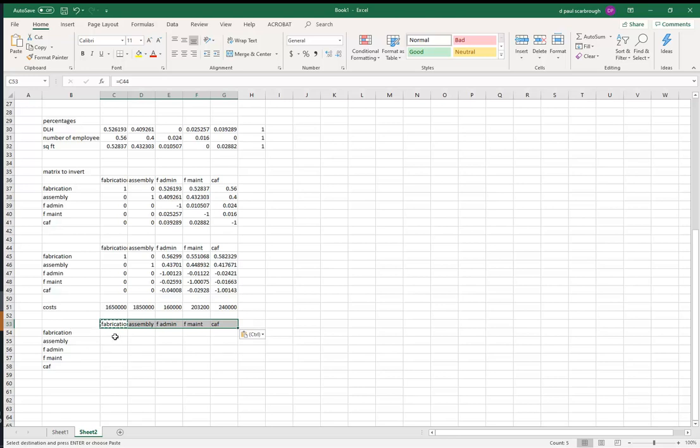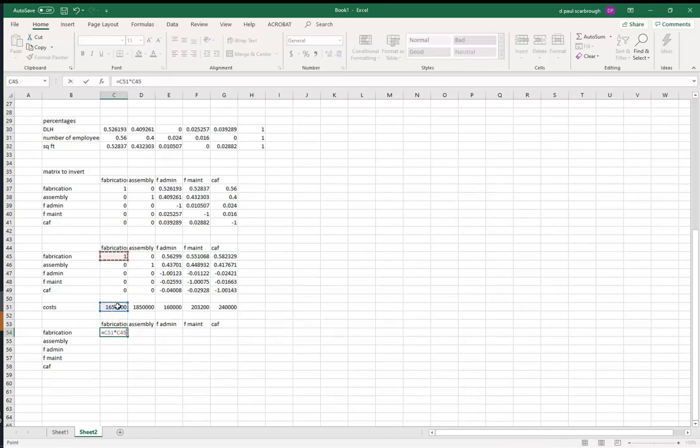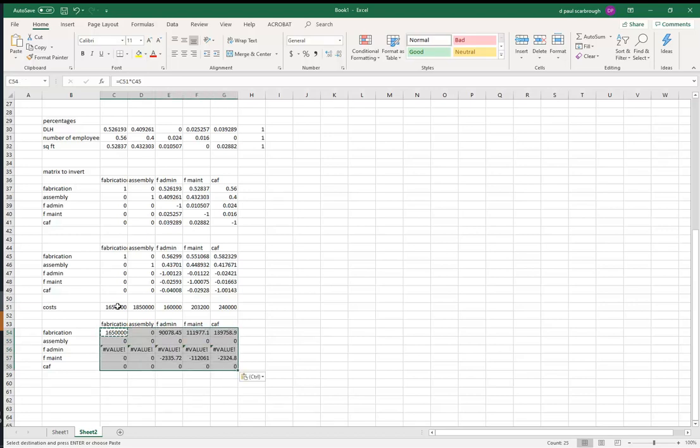Then what we need to do is the multiplication. So we basically have to multiply this vector by this matrix. Okay, so that equals this times this. If you drag this across now, you'll get a bunch of garbage. I'll show you. Control C to copy it, Control V to paste.